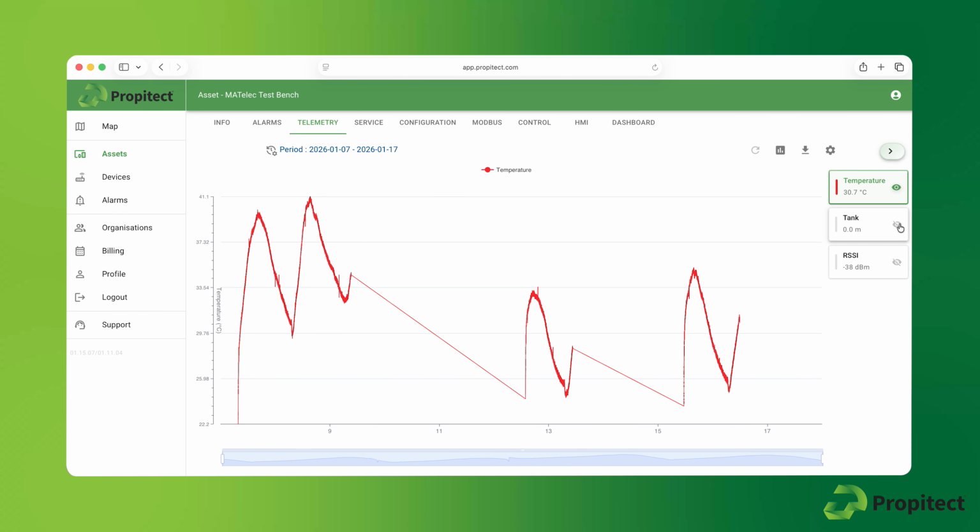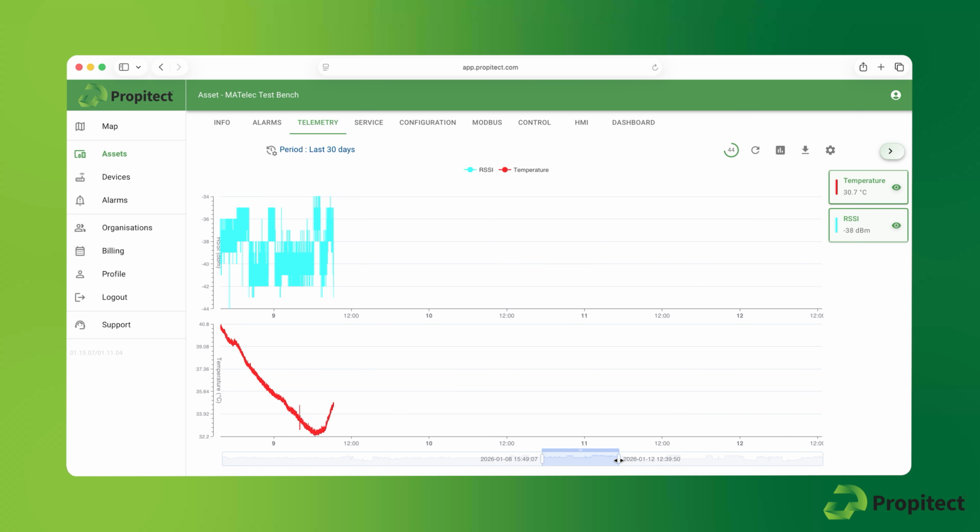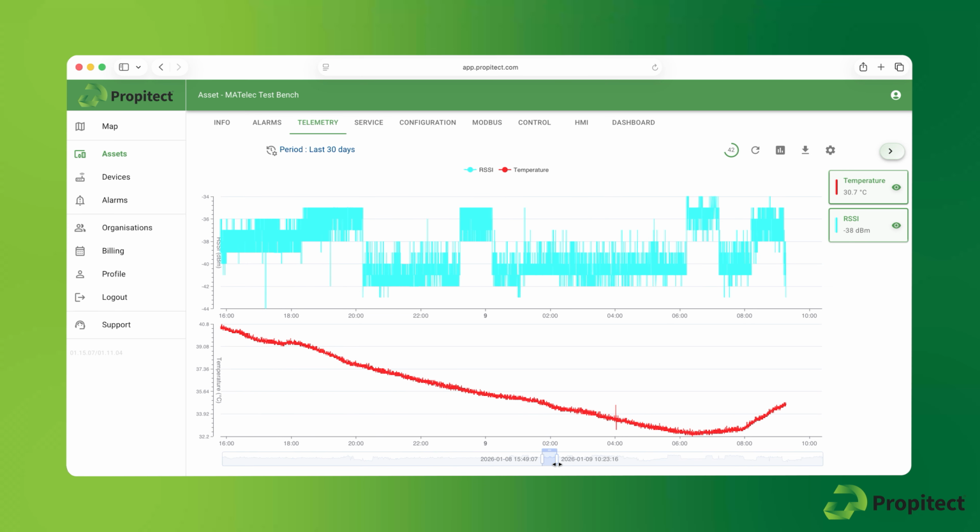Below the graphs, toggles allow you to select display variables and show the latest values. The slide bar helps you to zoom in on specific sections of the data for detailed insights.